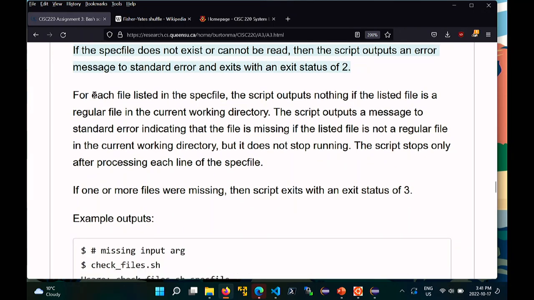Now, for every file listed in the spec file, the script is going to do nothing if the listed file is a regular file in the current working directory. So the way the script is going to work is I'm going to switch to a student's directory and run this script in that directory, and the script is going to check, are all of the files that are in the spec file also in this directory? If the files are in the directory, the script does nothing. It doesn't print anything, it just exits.